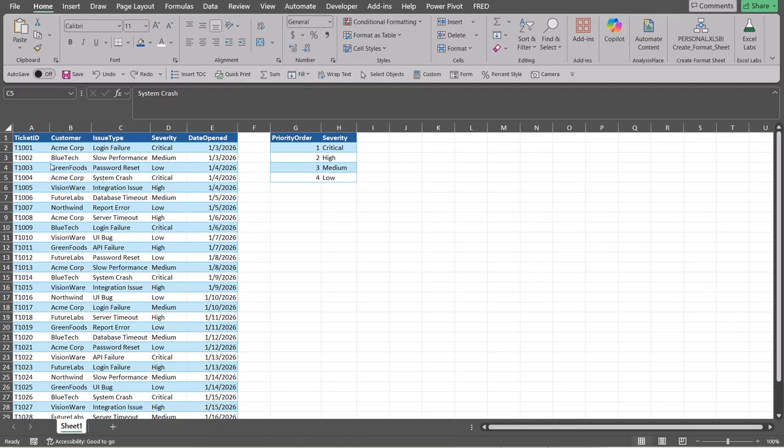So in other words, on this side, we have a small data set of our tickets within a particular company, and we assign them a severity level. And we would want to process these tickets in this particular order over here. So we want to do critical first, and then high, then medium, then low.